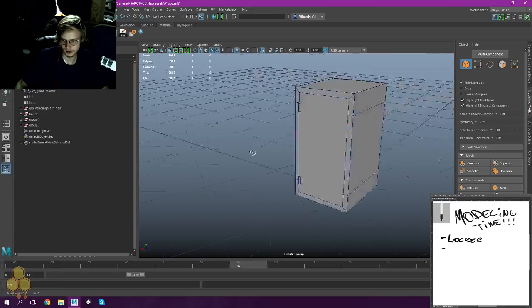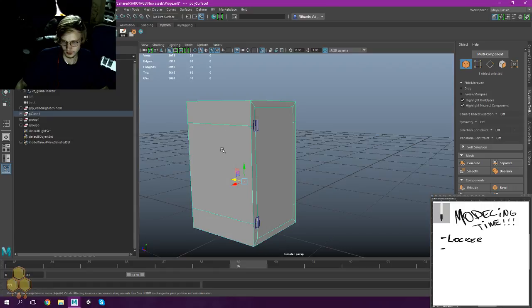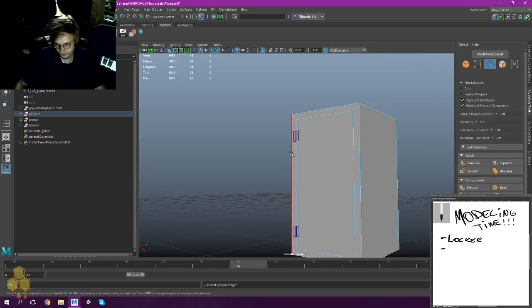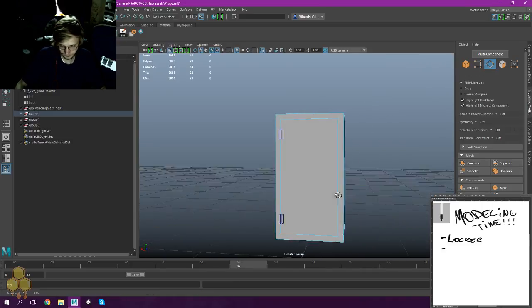Alright, let's just continue. I made these two edge loops here, which are for those two amigos there.